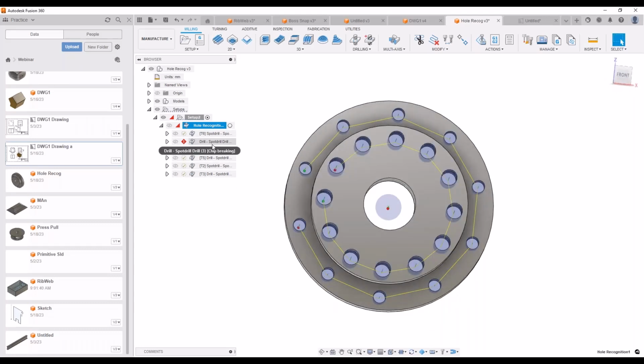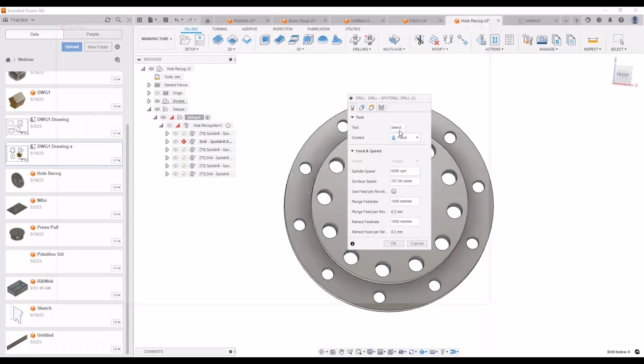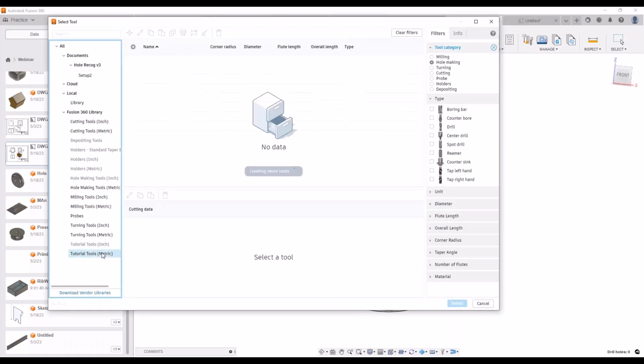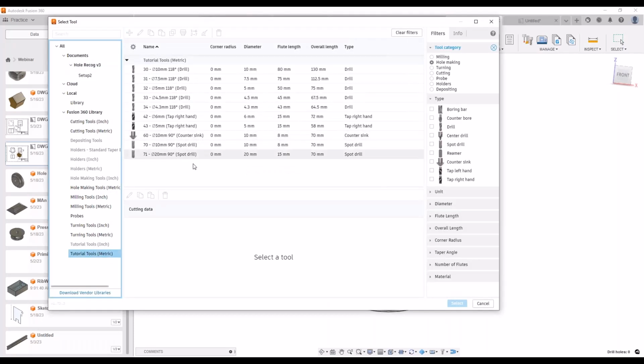However, you'll see that one of them is giving an error. That's because it doesn't know what tool to automatically select. So you would go there and select a tool, one of the large list of tools that's available to you in Fusion 360.